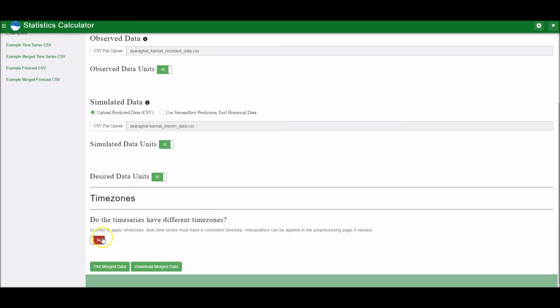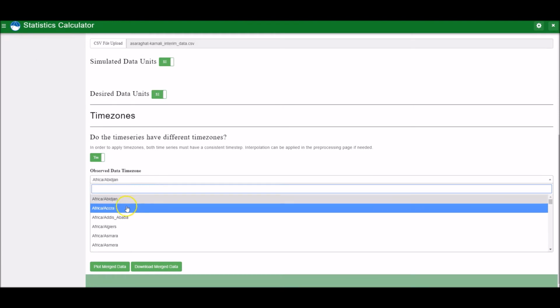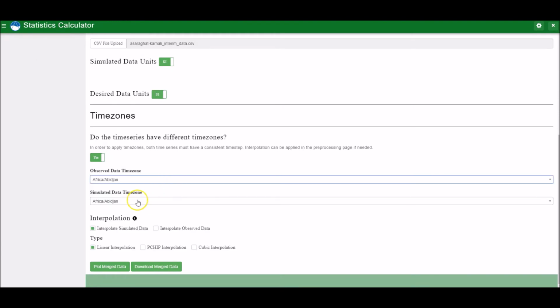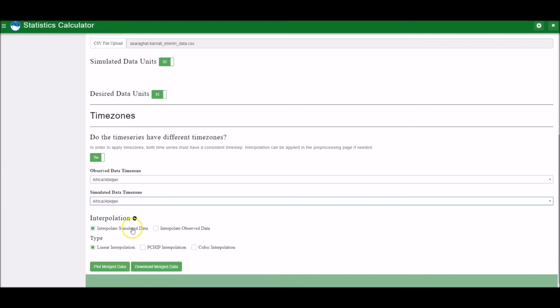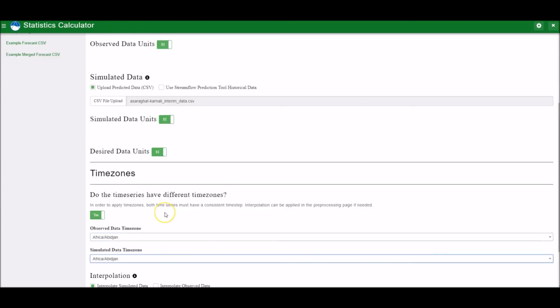Another option is to apply different time zones. So if the data are in different time zones, I can choose any time zone for either the observed or simulated data, and it will match them up. I'm not going to apply time zones on this since they're just daily values.